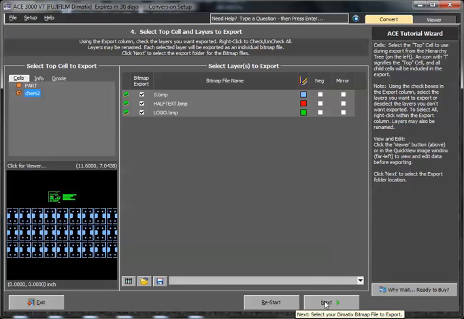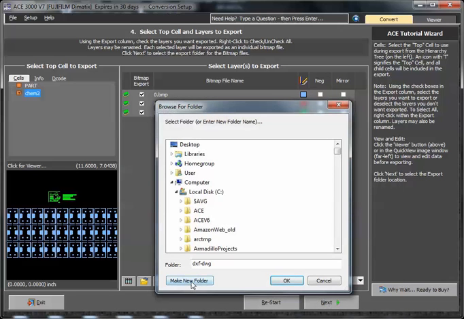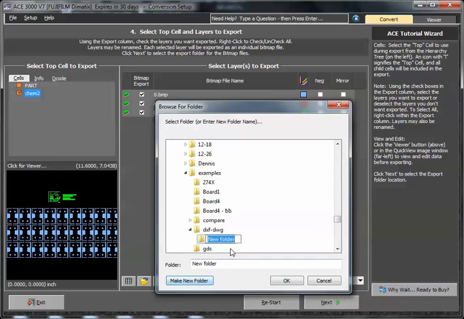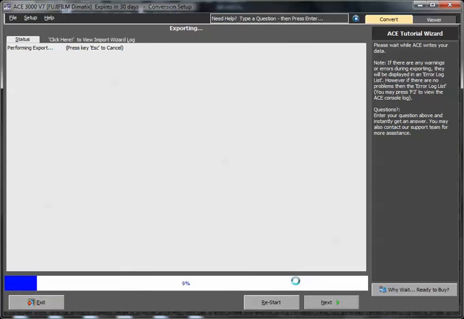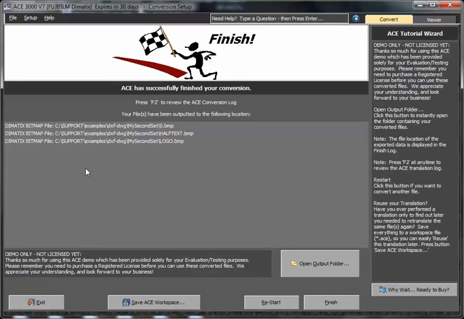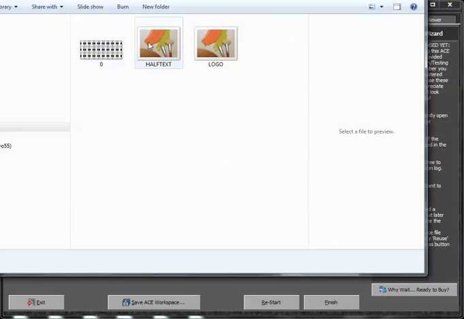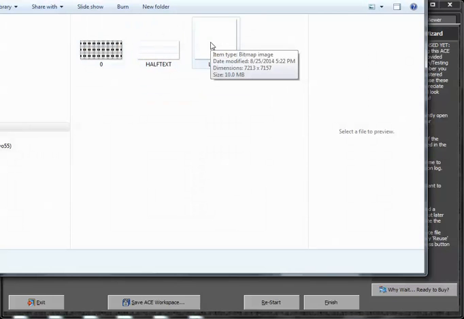Then by selecting next, I just choose the folder wherever I'd like to export my new bitmap files, and I'll just say this one, my second set, and you'll actually get 3 bitmap files exported. Perfect. So you'll see right here, ACE has exported those particular files. And again, if I go to my output folder, there they are, sitting right there. So it's a really nice, really efficient tool to allow me to export multiple bitmaps per layer very easily.